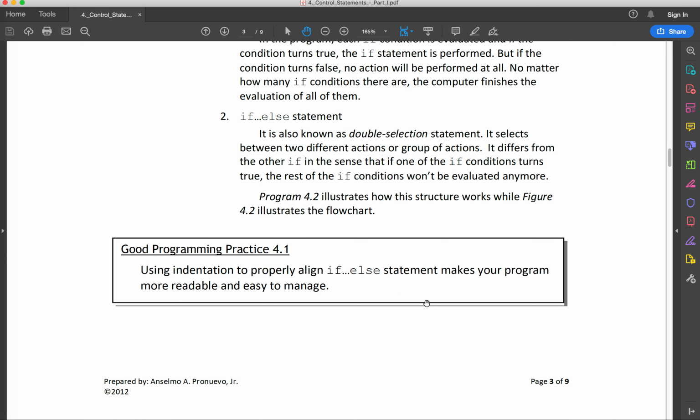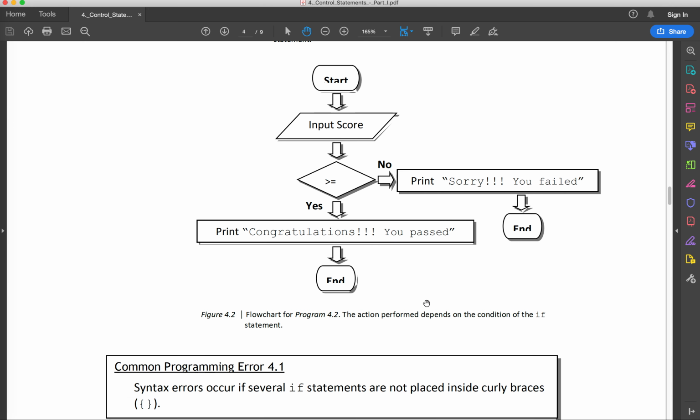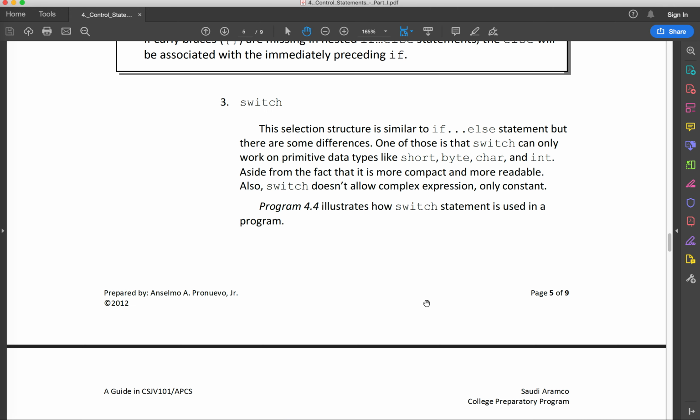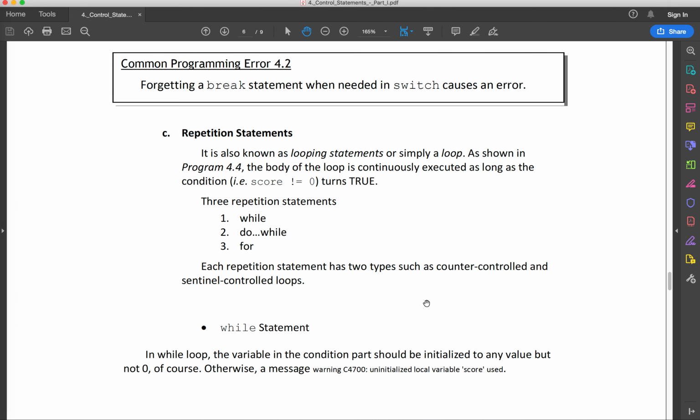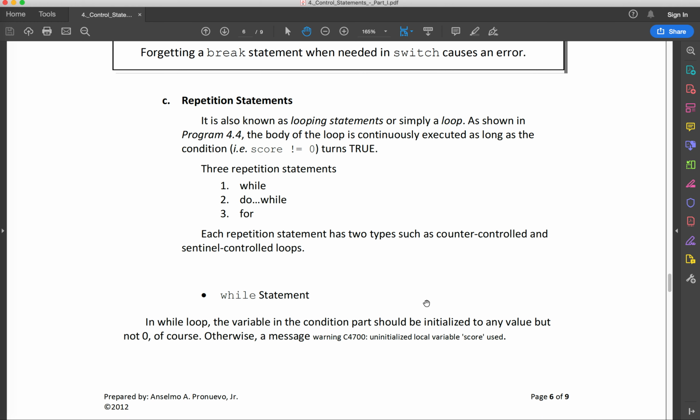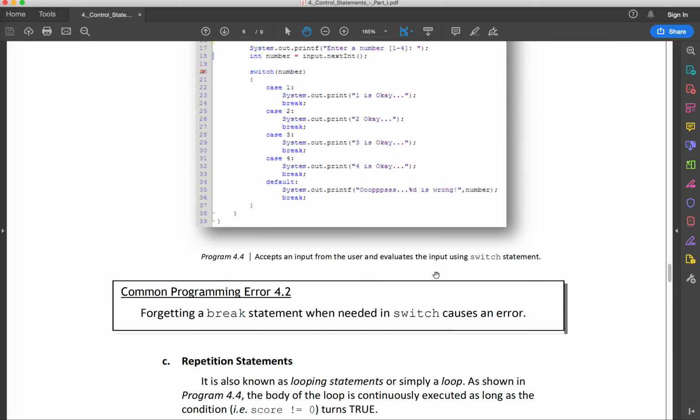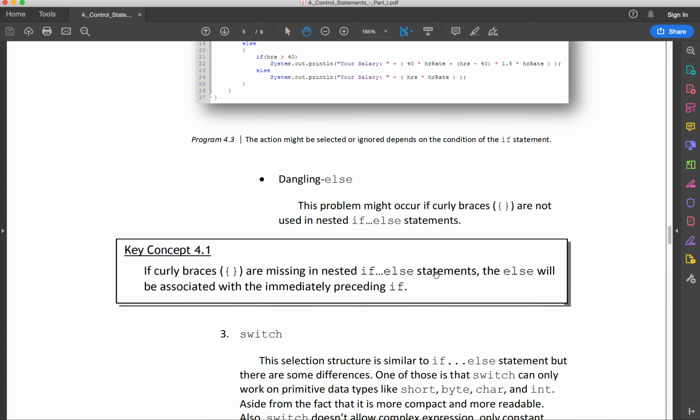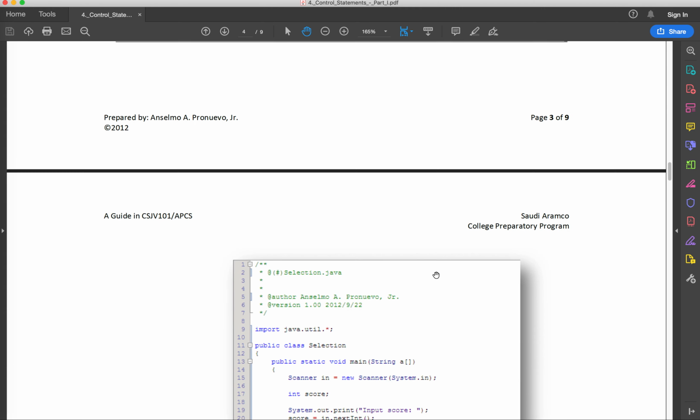And then the third and the last control structure we use in programming is what we call repetition structure or repetition statement. Here we decide what part of code to put in a repetition, or what we call a loop. Later on I will discuss repetition statements in a separate video. But in the meantime, let's focus on selection structure.